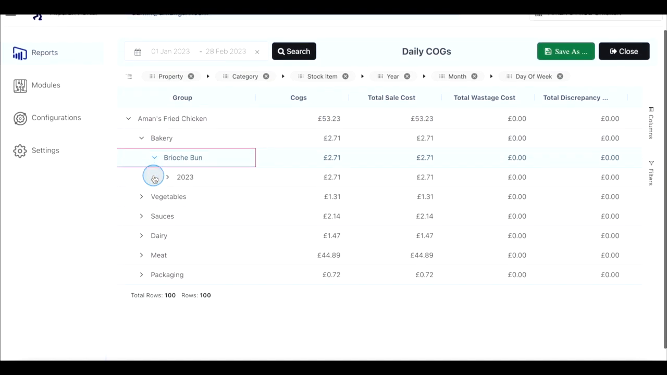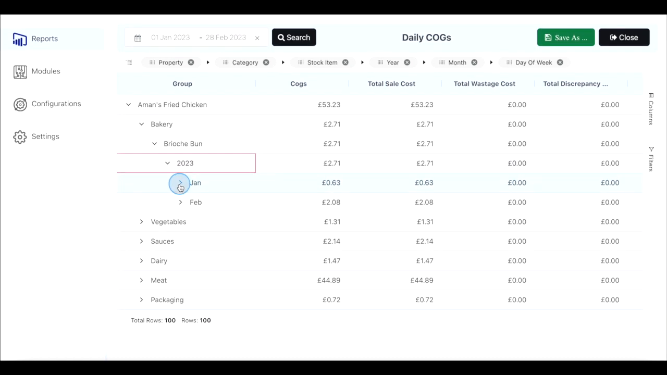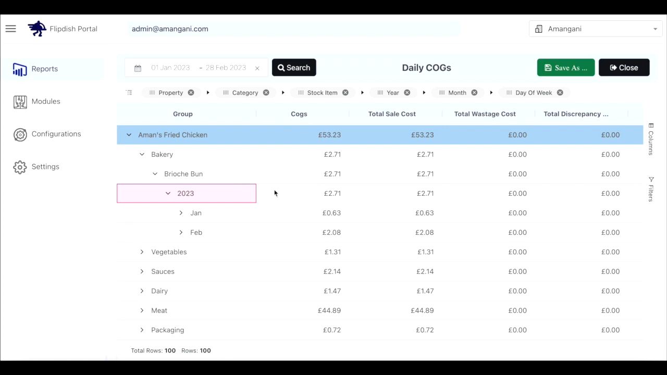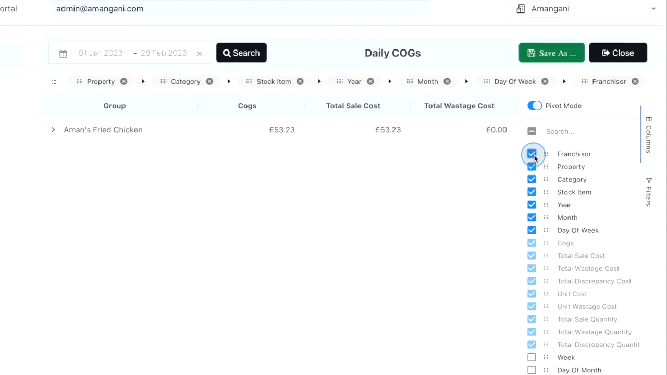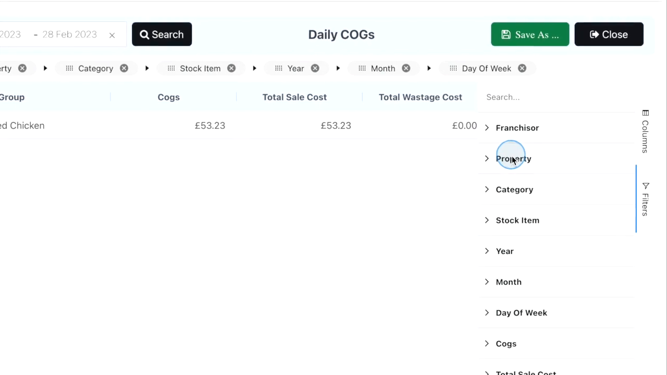This report defaults to grouping data based on property, category, stock item, and date. Along with being able to remove filters using the X button to the right of the filter, you can also drag and drop the columns to change the order. You can add and remove columns and filters using the columns and filters buttons on the right-hand side of the page.